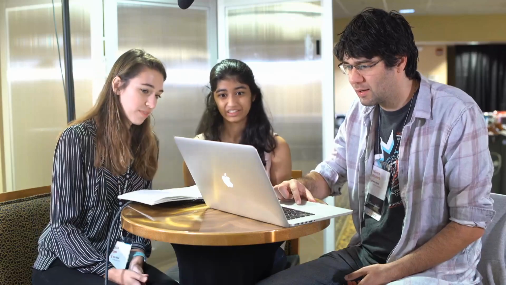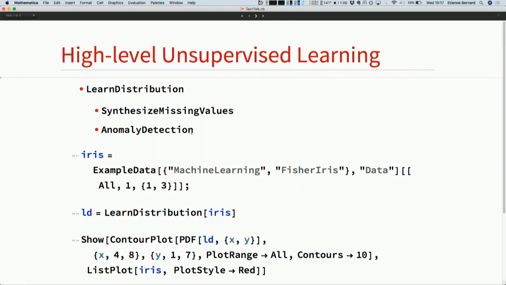Okay, awesome. Can you give us an example of one of these? Okay, so let's start with unsupervised learning. This automatic machine learning function, at the root of all these functions, is LearnDistribution. You give it basically any data, and it tries to capture the distribution of the data set that you gave.